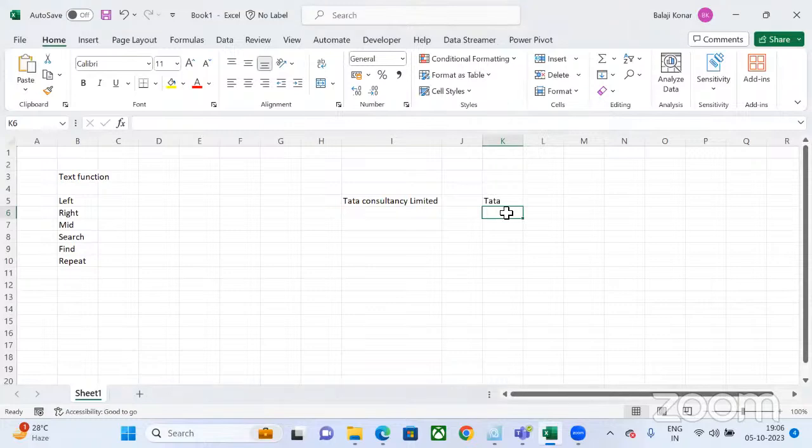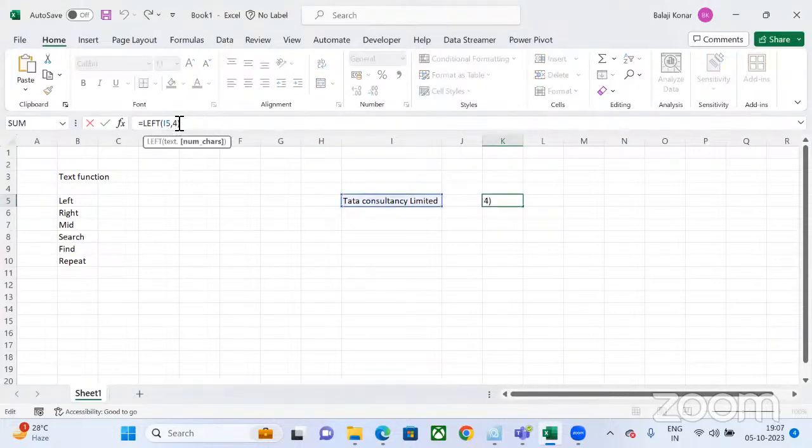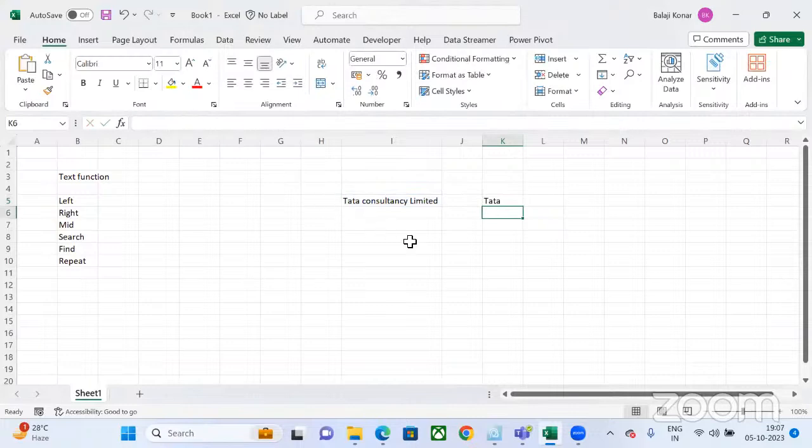Then let me modify it, and instead of 4, make it 5. Then also I'm getting the same result. Can anyone in the chat tell me why I'm getting the same result?